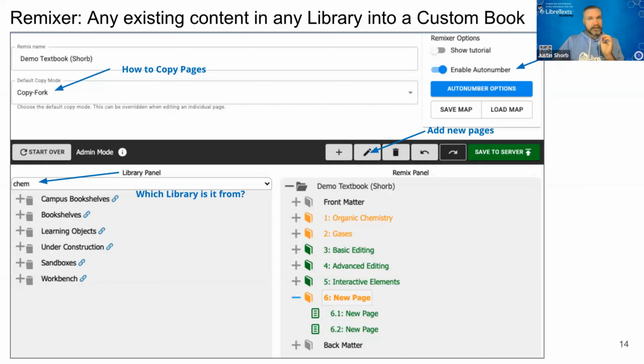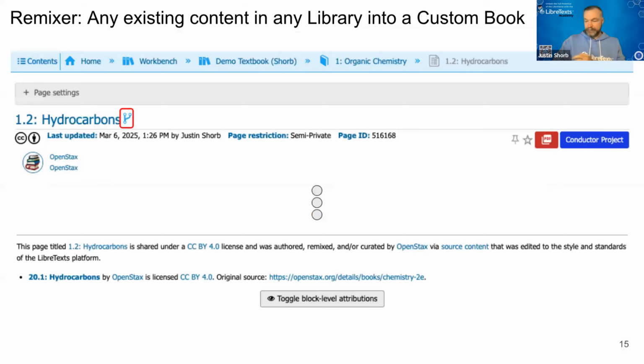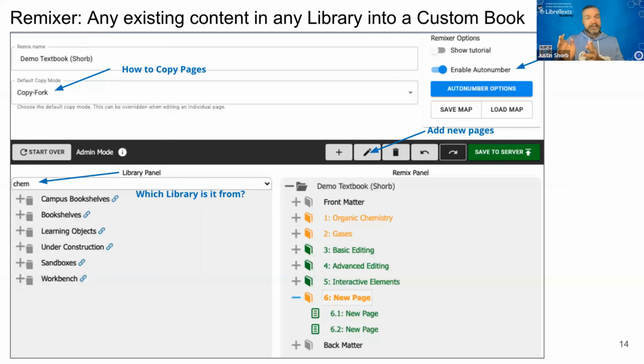This is a key point of confusion that faculty often have. If they say that they want to start off by making a version of book A, they'll go to book A and try to remix book A. That is the opposite way you do it. What you do is you create your own empty book, which is on the right-hand side, the remix panel. You make an empty book, and then you go find book A and copy its pages into yours.